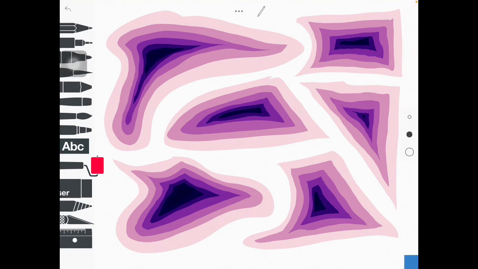I can probably get one more. And you really can't even see those. All right, so I am finished with my 1010 design.